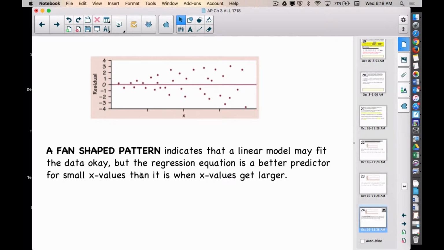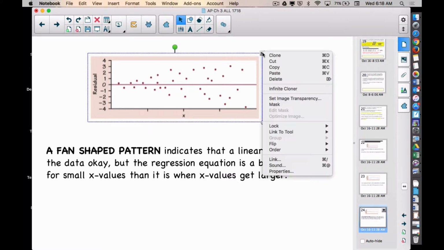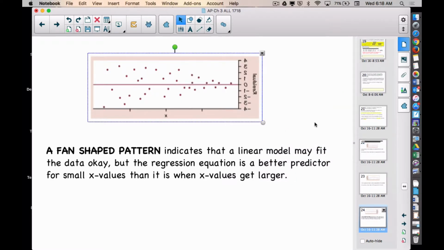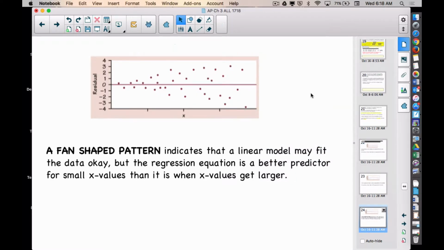One more that I didn't put in your notes because it doesn't happen that often, but I just want you to be aware of. Something like this is referred to as a fan-shaped pattern. It could look like this, where the residuals start small and get big. It could also look like this, where they start big and get small.